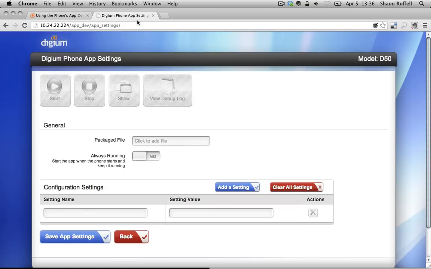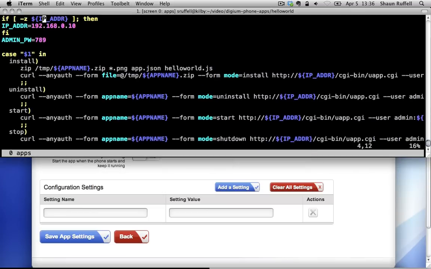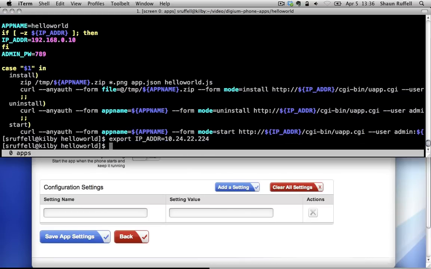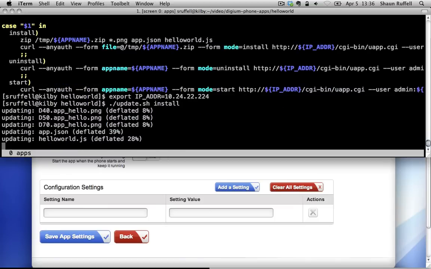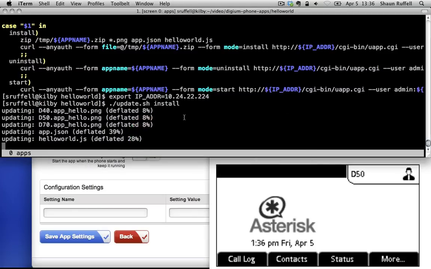So you can pick whichever you prefer. I personally prefer to use the command line console. So as part of this update script, I need to define the IP address of the phone I'm actually currently working on. So that is 10.24.22.224. So now I can go ahead and install the Hello World app and let me bring up the screen so you can see it.